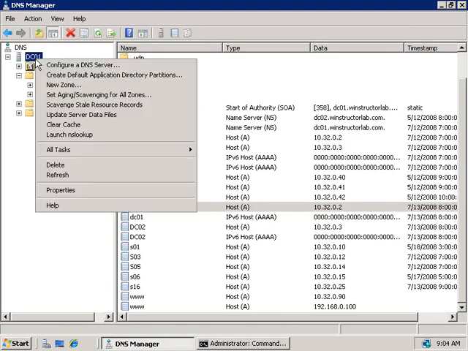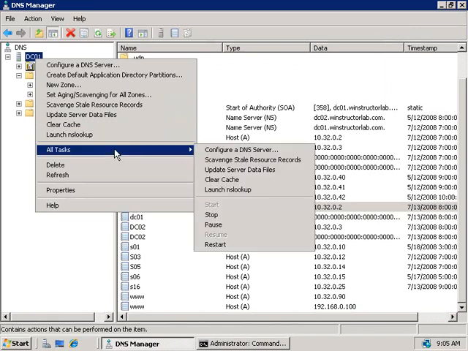Now finally, our other options here are to launch a command prompt, and this will start directly into our Nslookup utility if we happen to be too lazy to type it in manually. And on our all task flyout menu, you can see we have much the same options, but we can also stop, pause, start, and resume our server.